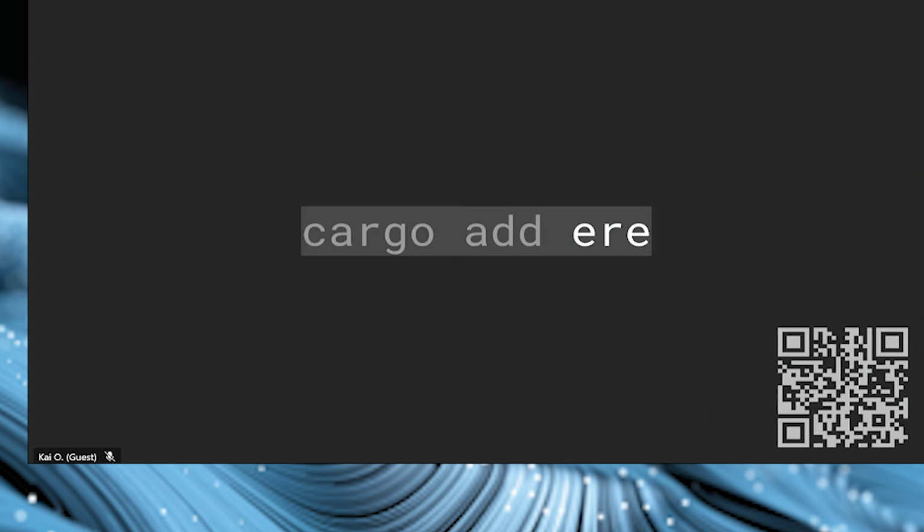Anyway, so introducing ERE, which is the library I made. This is a QR code to the GitHub if you want to check it out while I'm talking or anything.